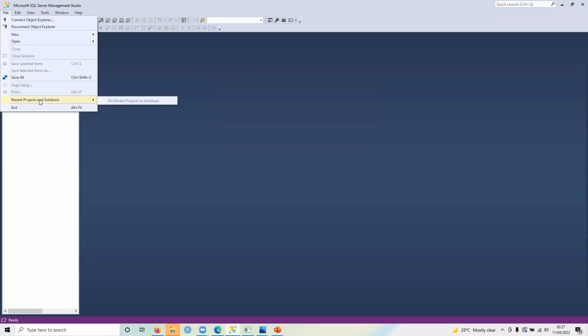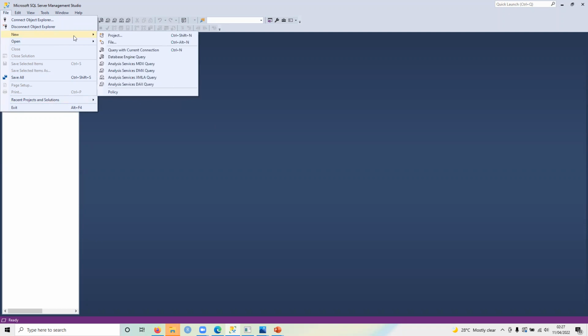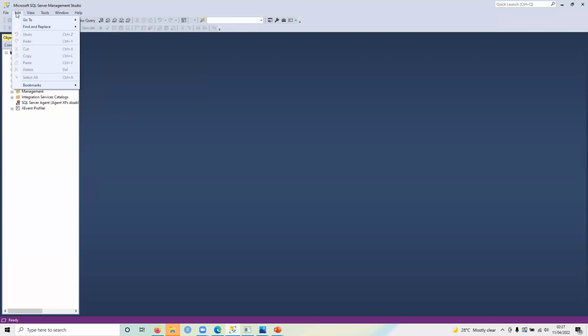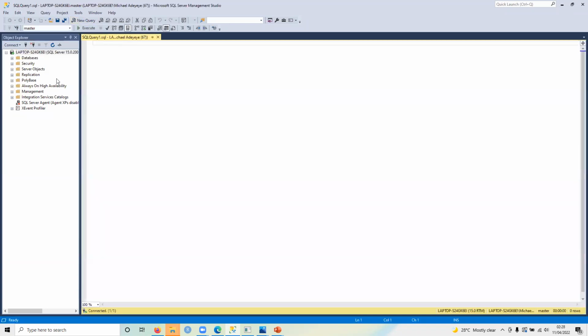Then here, when you have done a lot of things, you see recent projects and solutions. You can create a new project. You can open maybe an SQL file, right? From Edit, you can find and replace. For example, let's say I have a query now. New query. These are tables in my database, I will explain that.